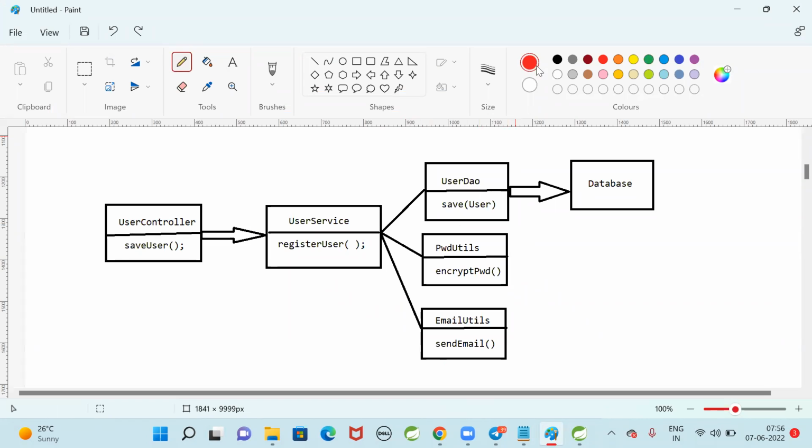Will any application store the password directly in the database without encryption? No, definitely we have to encrypt that password to store into database. Once the registration is completed, application will send an email to you regarding your registration.